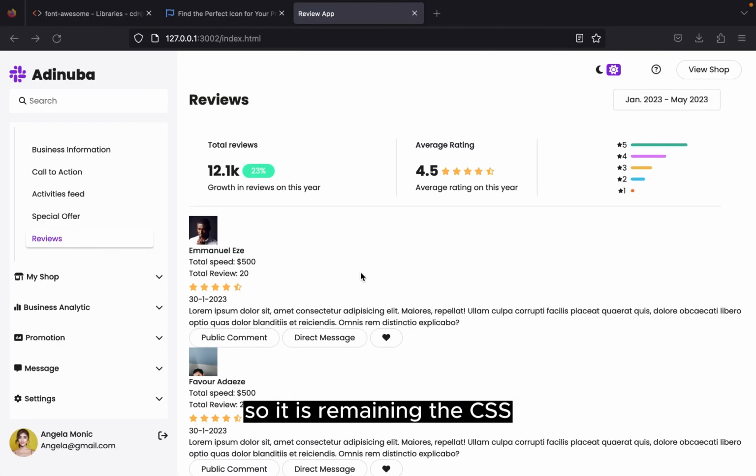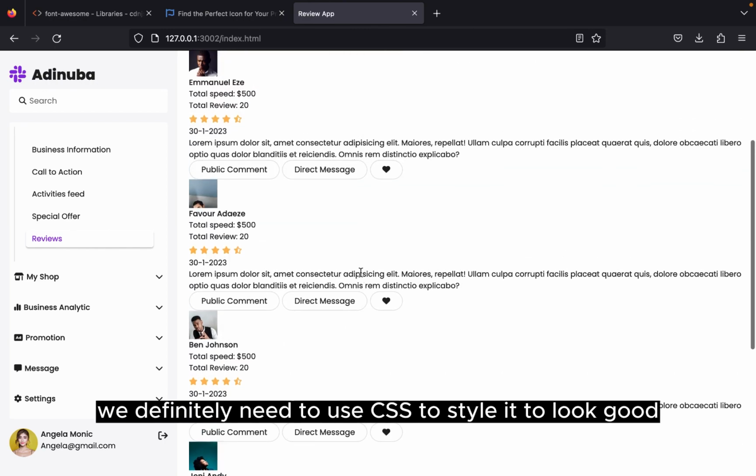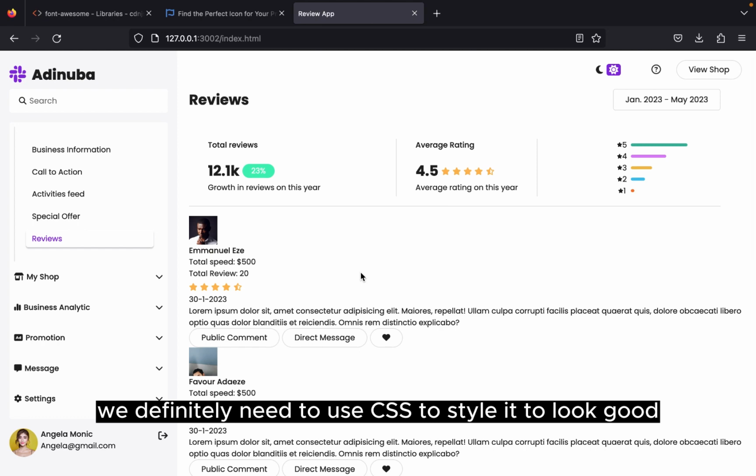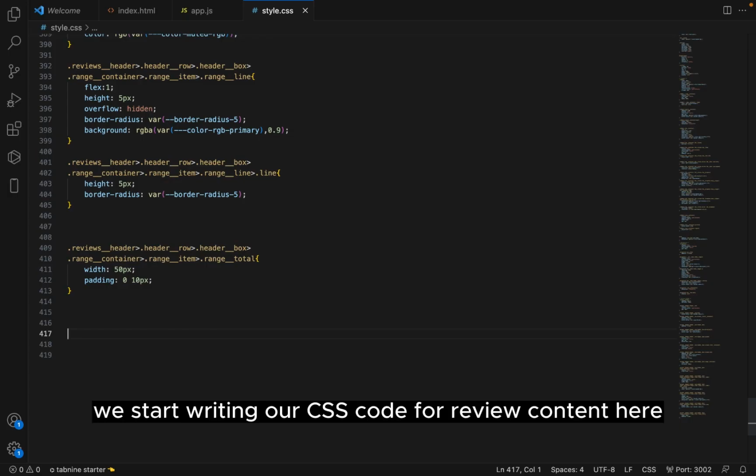So it's remaining the CSS. So this is how it looks like right now. We definitely need to use CSS to style it to look good. So we start writing our CSS code for review content here.